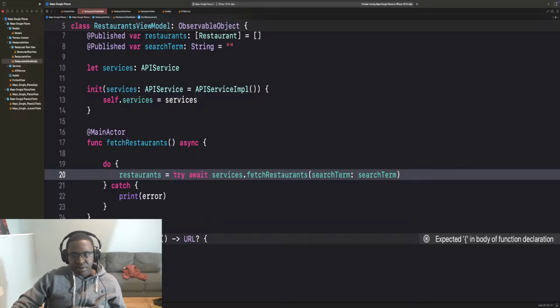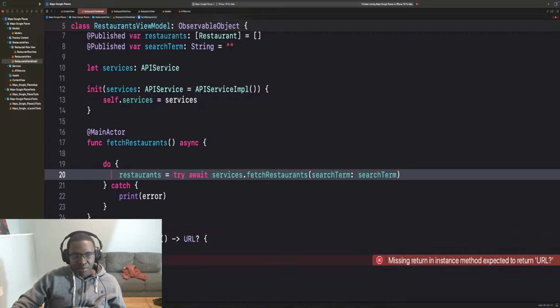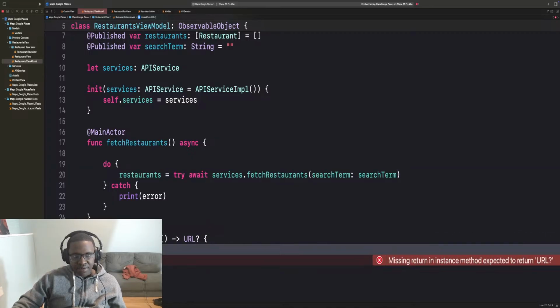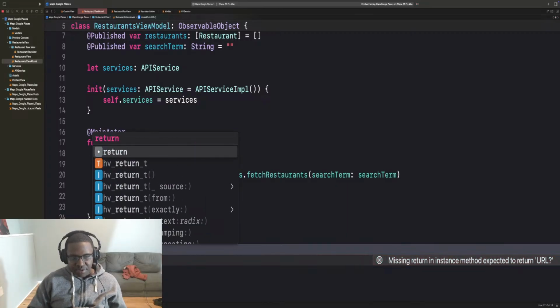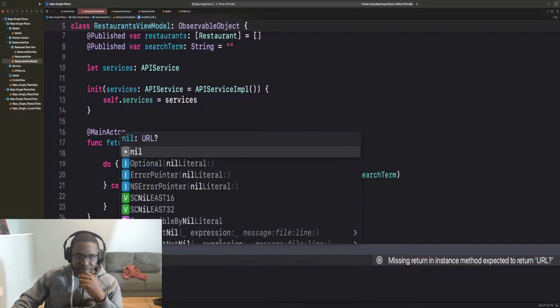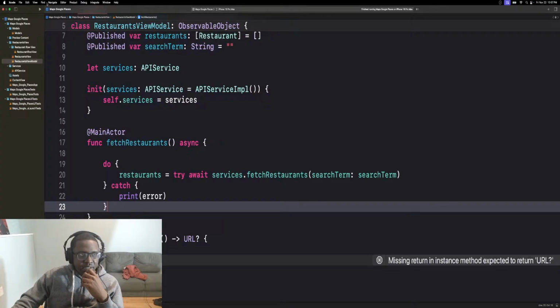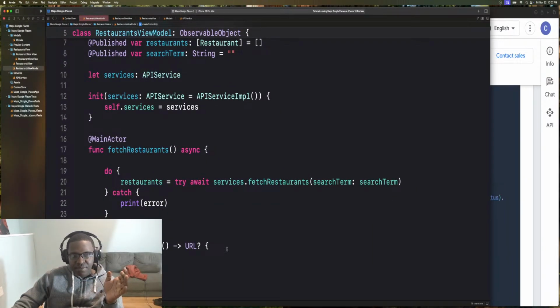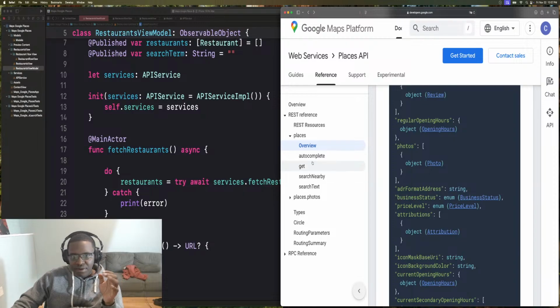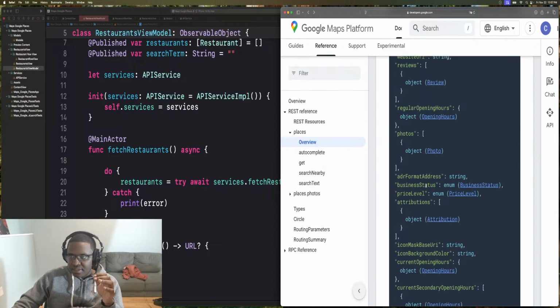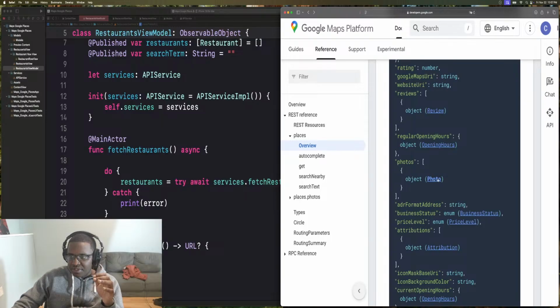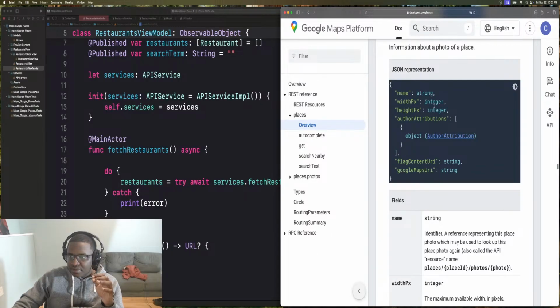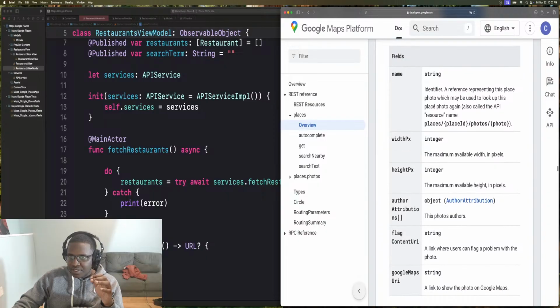And what we need to do now is basically see how we create this URL, what is needed to create this URL. So to do that, let's minimize this for a second. I want to just put a return nil for now. We're going to jump back to our Google Places thing, and we're going to look at what our photos is actually. Photos, let's see if they mention how to create the URL itself.